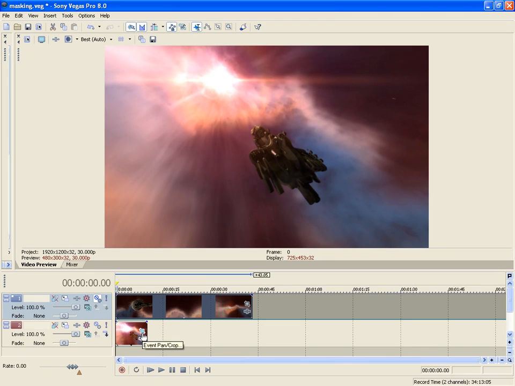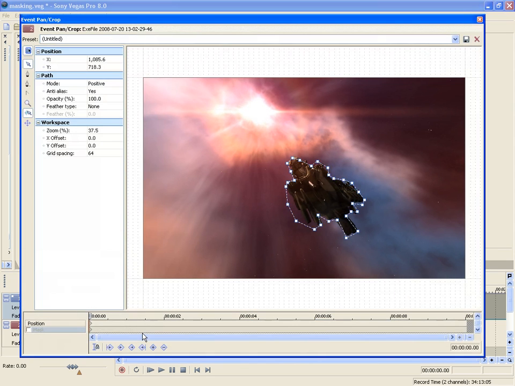If I click on Event, Pan and Crop, this new window pops up, and as you can see, I've got an option down here for mask. If I click that and then go to Anchor Creation Tool, what this does is allow me to effectively draw around something or just cut out or include or not include any elements that I want to.